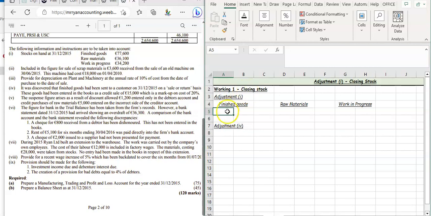So working one, closing stock, we got our finished goods. The amount that we're going to have is 77,600. Then you got your raw materials, and the amount for your raw materials is 36,100. I know that's going to be in our manufacturing. And then you got your work in progress of 34,200, and that goes into your manufacturing account towards the end of it as well.